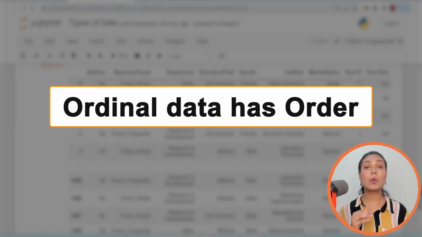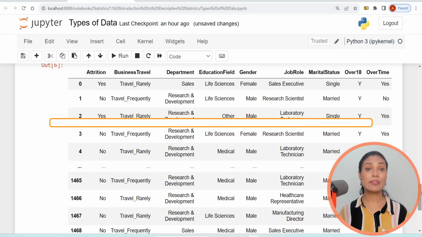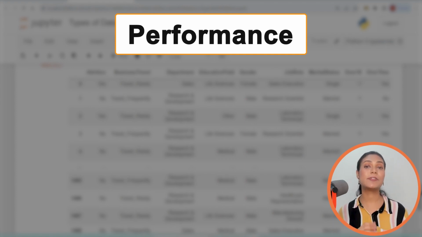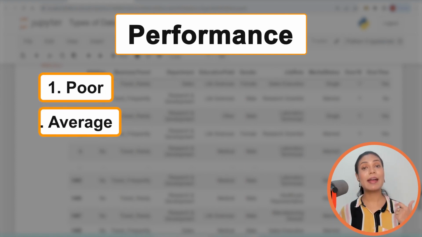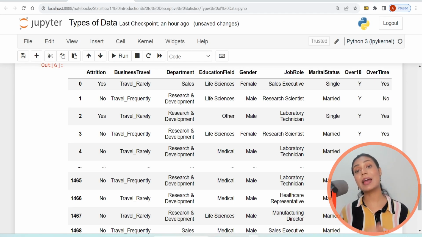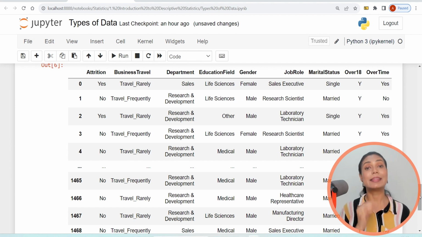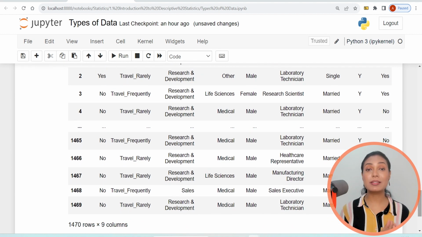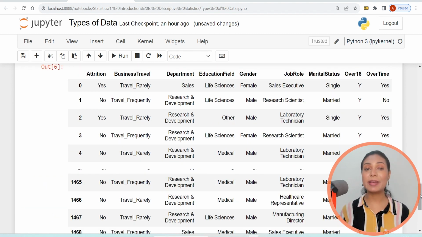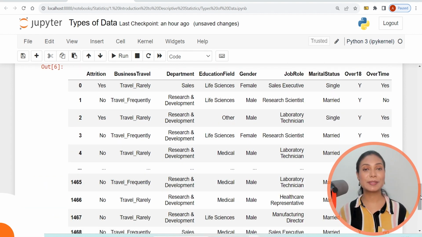Ordinal data has order in itself. For example, if we have a column called performance, which has 3 different values: poor, average, and good. So here you can see that there is an order between poor, average, and good, which is that average performance is better than a poor performance, and a good performance is better than an average performance.